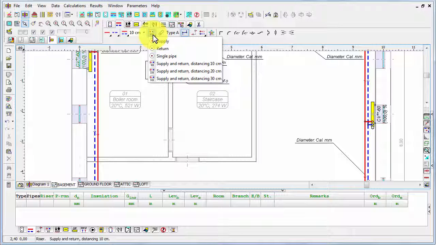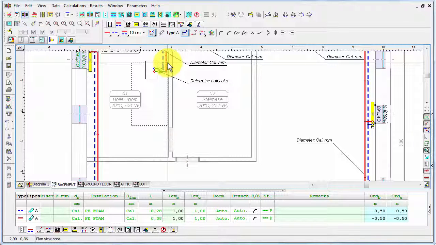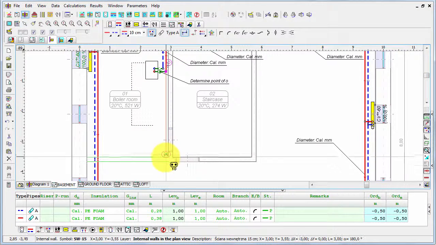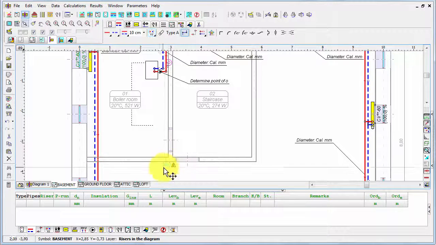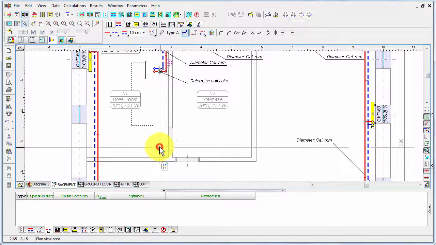Very often when we speak about risers, we say a riser, but in fact we think about the pair of two risers, supply and return one. So as you see, we've got both single risers available, but also pairs. So let's select the pair of risers with the distance of 10 centimeters, and let's locate it in the plan view. Now let's move it and let's adjust the position.